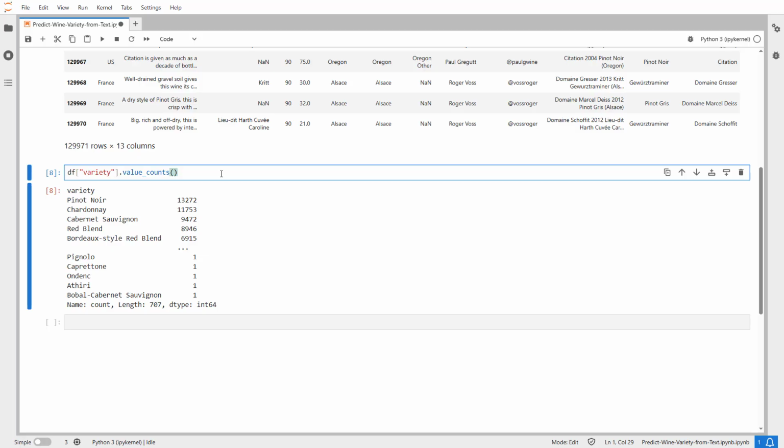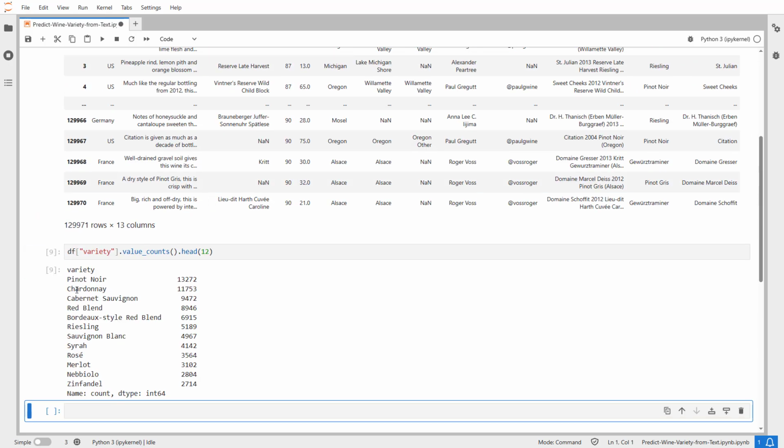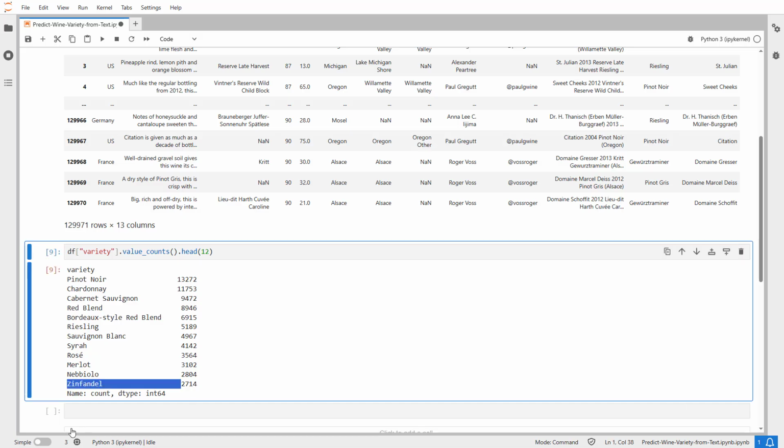Let's see, we are going to use the head, just the top 12. These are the varieties on which we are going to teach our neural network. Anything after Zinfandel would be cut out of the data. Yes. Makes sense, I would say.